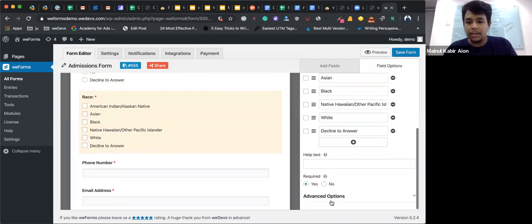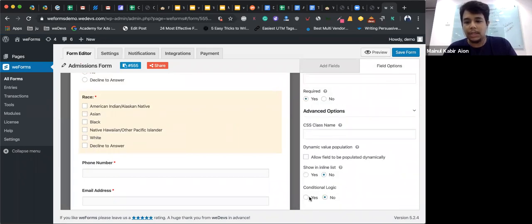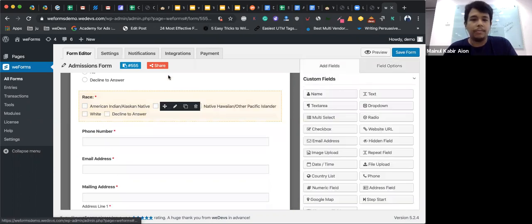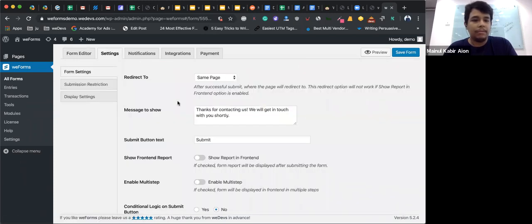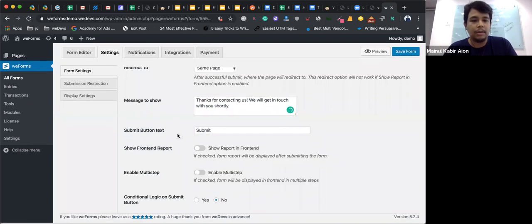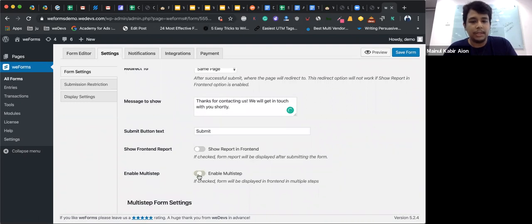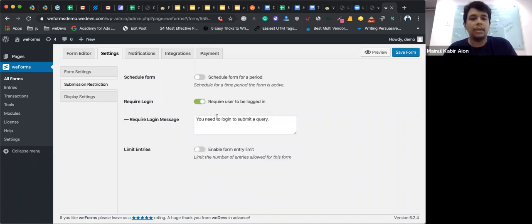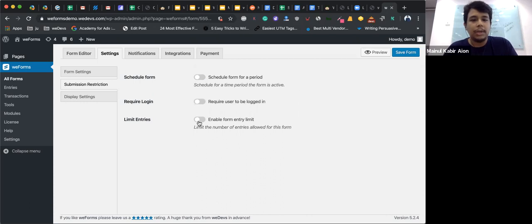There are many other options. There are advanced options like conditional logic. And you can also dynamically populate your fields. In the form settings, you can redirect the form when someone enters some answers, and you can customize the message that will be shown. You can customize the button text. You can show front-end reports. You can enable multi-steps. Also, there are restriction features, like you can schedule your form for a specific period. You can make it accessible only when someone logs in. Also, you can limit the entries.